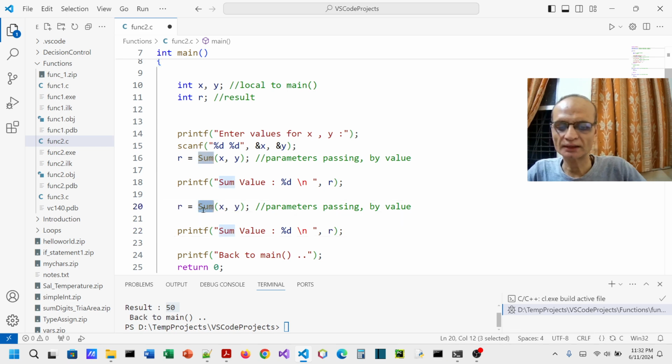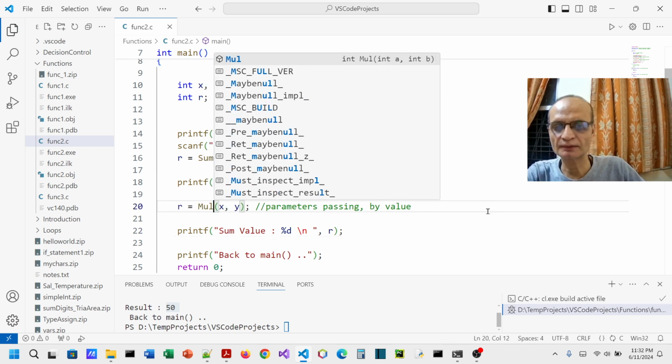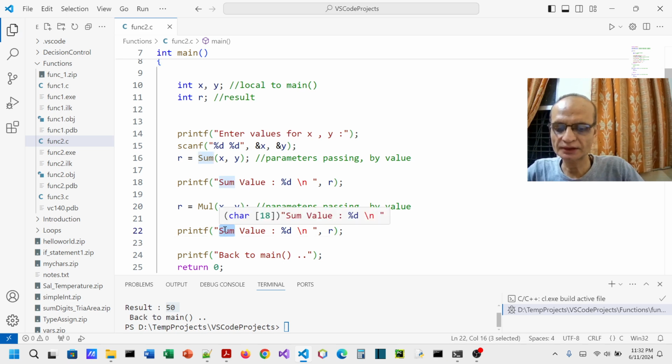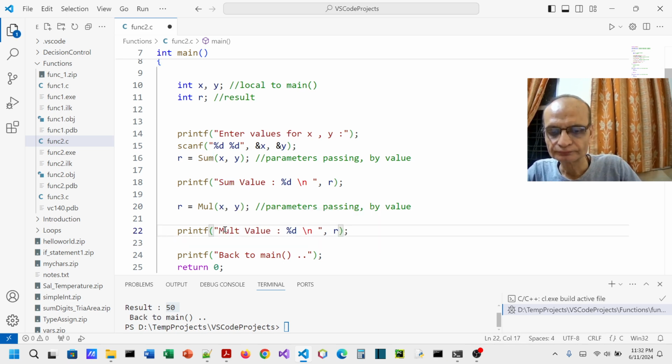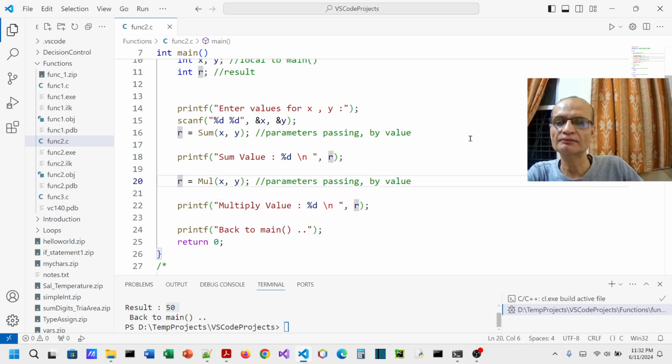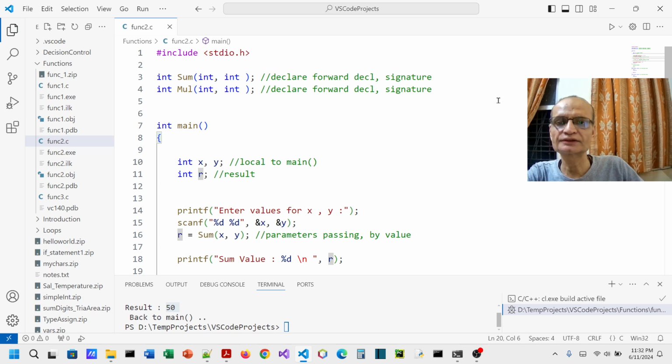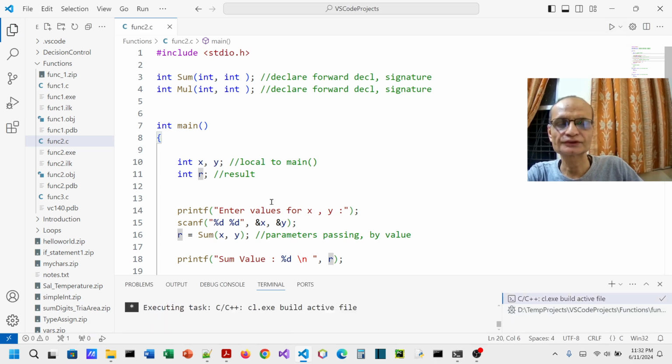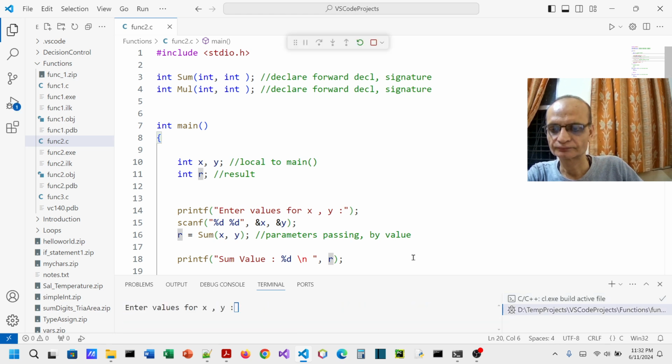And instead of sum, now I will invoke the mul function, multiplication. Here I will say multiply value is, and R. Obviously R will get overwritten. Now let's execute this. Let's enter the values. I will enter say 40 and say 3.